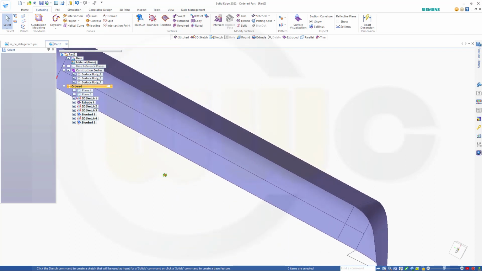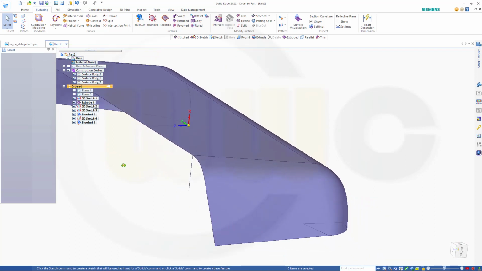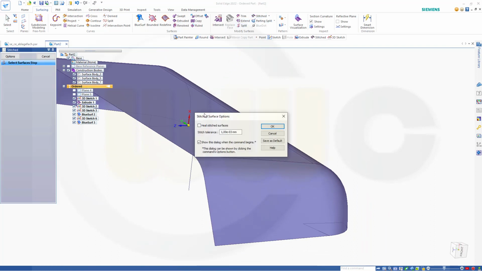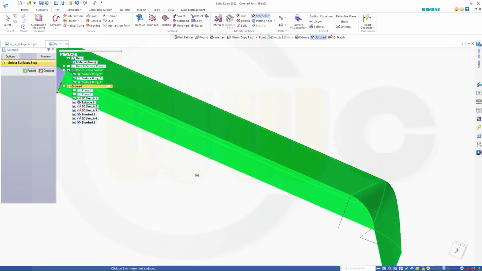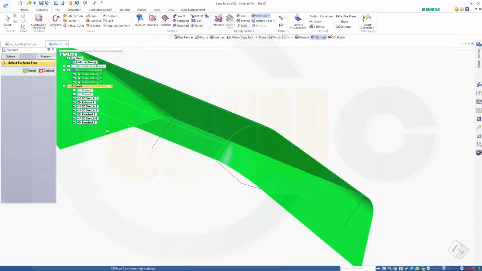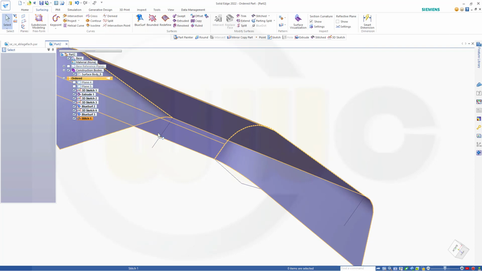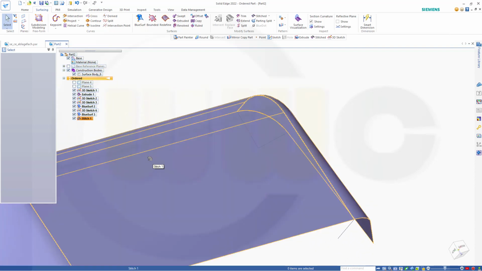And now I've got 3 surface bodies which I want to stitch. So go for stitch, select OK, select this one, that one, and the other one, and accept, and finish, cancel this out, and I'm done. So I hope this was helpful.